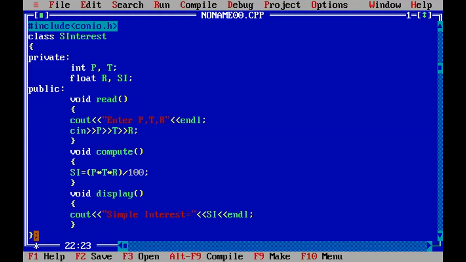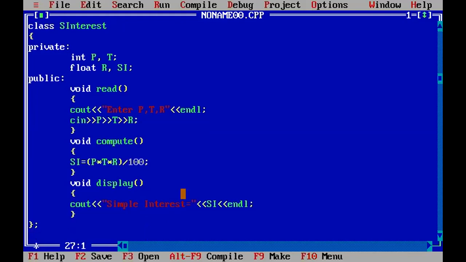So here your class definition is closed, and I have defined three different member functions: the first is read, the second is compute, and the third is display. These are the member functions where I have defined what operations we have to perform on the data members, defined within the class definition. Now once your class has been defined, it's time to create your object. As I told you, your object is an instance of the class, and we declare the object inside the main function, void main.